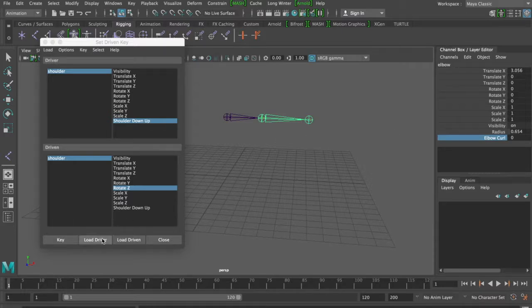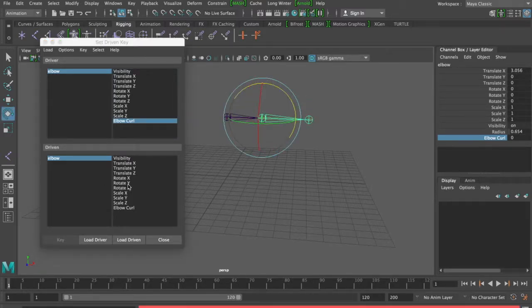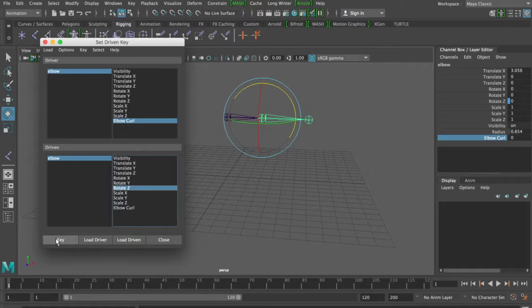We're going to load that as our driver and our elbow joint as the driven. The driver here is of course going to be our elbow curl attribute. And what we want to be driven is, again, the rotate Z. So when we're at 0 on our elbow curl, we want our elbow to be completely straight like this at 0, so we can go ahead and hit key. Then when our elbow curl is all the way up at 10, we want our elbow to be completely curled up. Big strong man. We'll say 98, and then we can go ahead and key that.